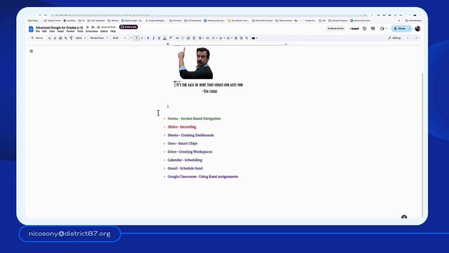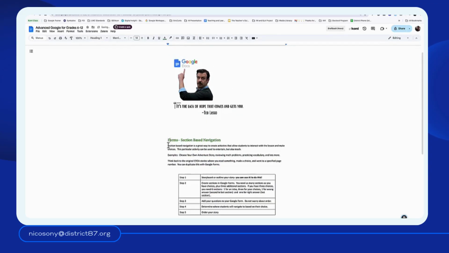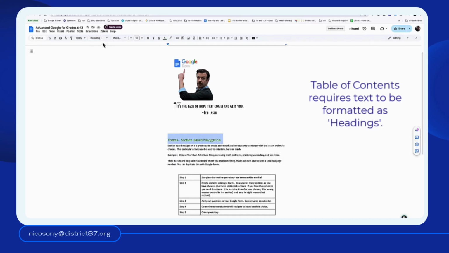Now we're going to make it even better by adding a table of contents. When I do that, I want you to notice what happens, because as I mentioned earlier, these are all headings. In order to have a table of contents, you must have headings. As I hover over this and highlight, and I go up here, you'll notice that it's heading 1. Typically what it says is normal text. If I select something else, you'll notice it's normal text. But in order to have a table of contents, it has to be a heading.